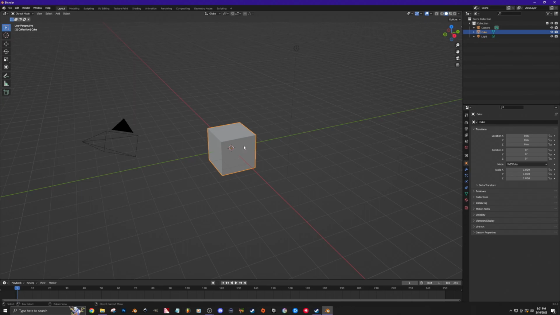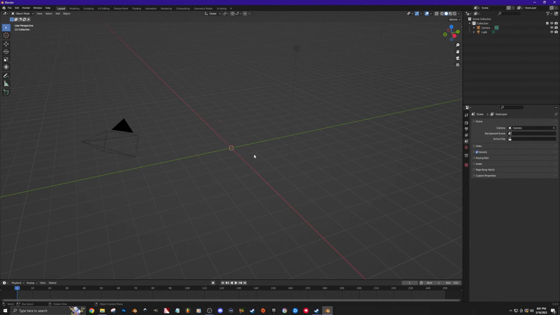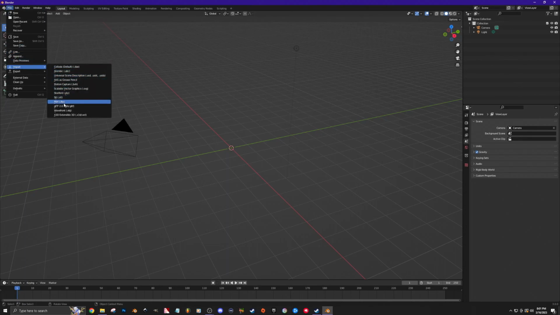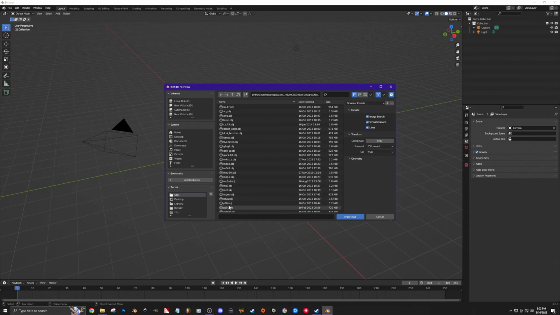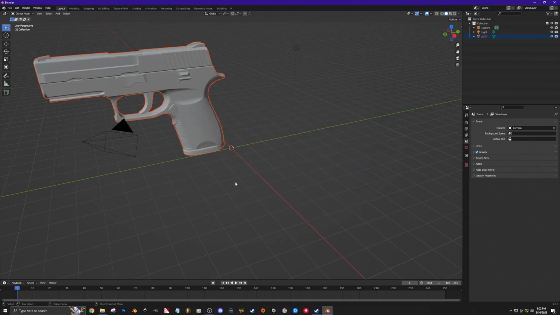So now that I'm inside of Blender, the first thing I want to do is right click on this cube and go to delete. And next I want to import my P250 OBJ. So to do that, I'm going to go to File, Import, Wavefront OBJ, and then we're just going to go find our P250 OBJ.